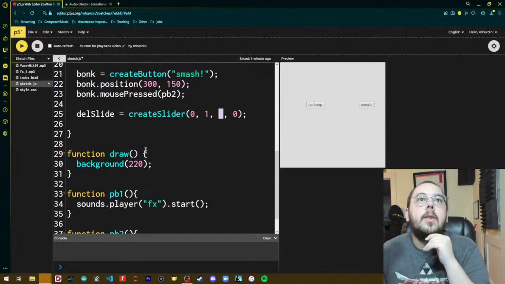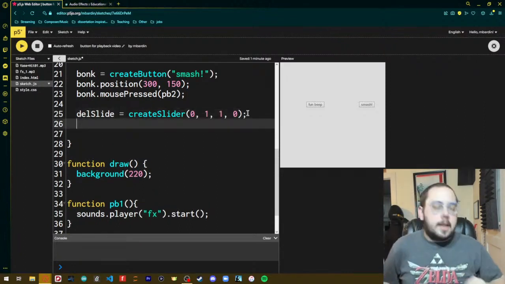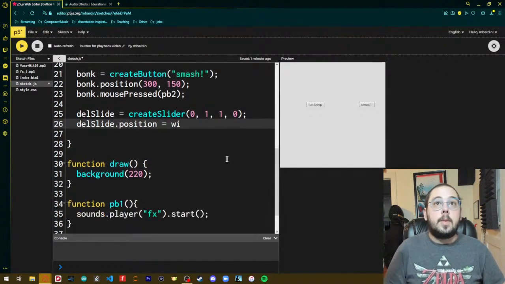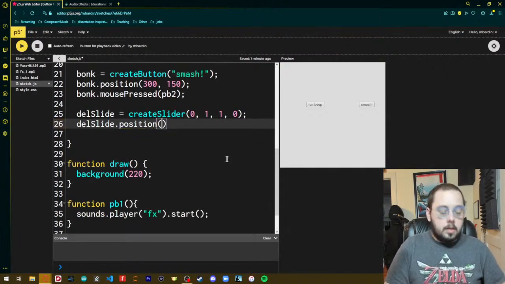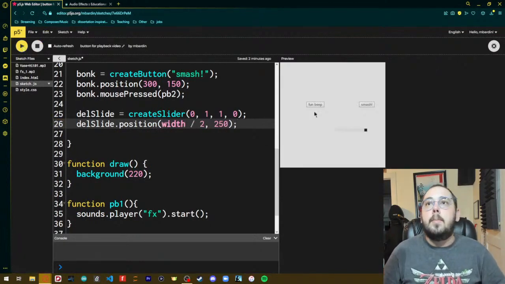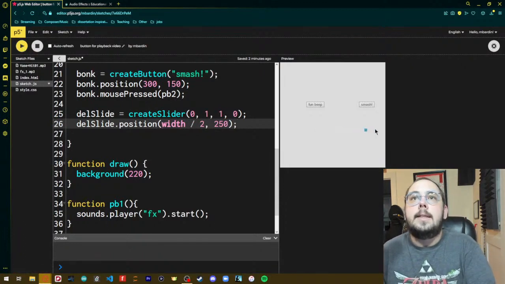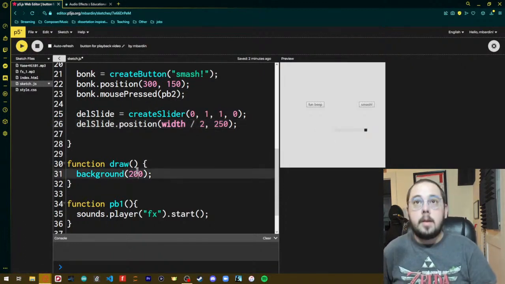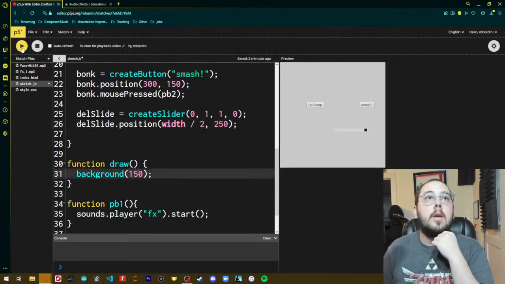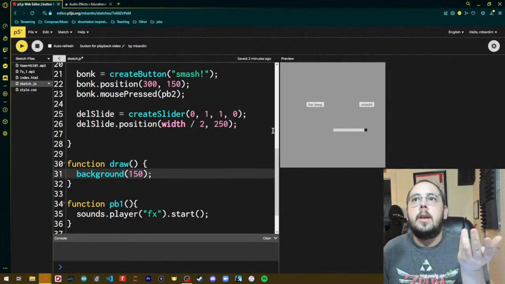Okay, so I've got my slider. We can say del slide dot position equals, actually that should be a method. And 250. Why not? So I'll stick that, boom, right there. And here is this slider as it has appeared. I'm going to make this a little bit darker so we can tell that apart. There we go. Now everything's nice and clear. So we have that right there.